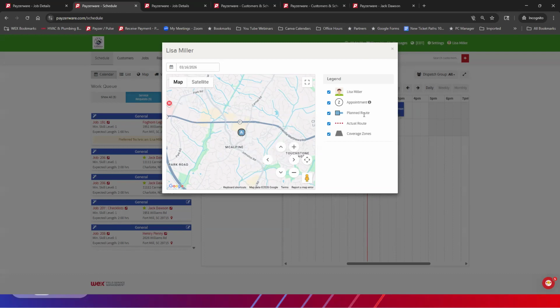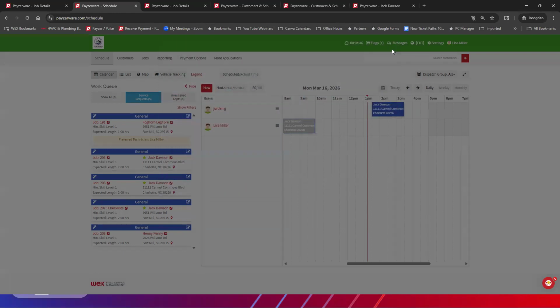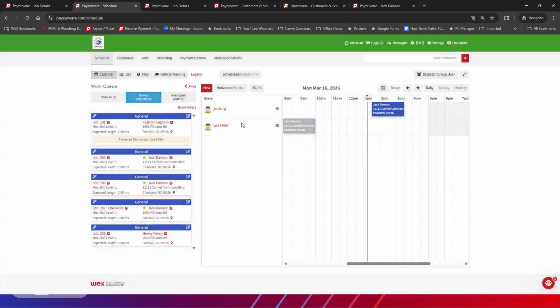It will show a planned route. It will show an actual route. So as they move, you'll get the red dotted lines. You'll be able to see where they go, and you'll be able to see if they're assigned to a coverage zone. So it's kind of a way that when we set up the software that you could see where your techs are, but it's totally dependent on whether they say yes or no to allow tracking. If they say no, you're not going to see anything there.